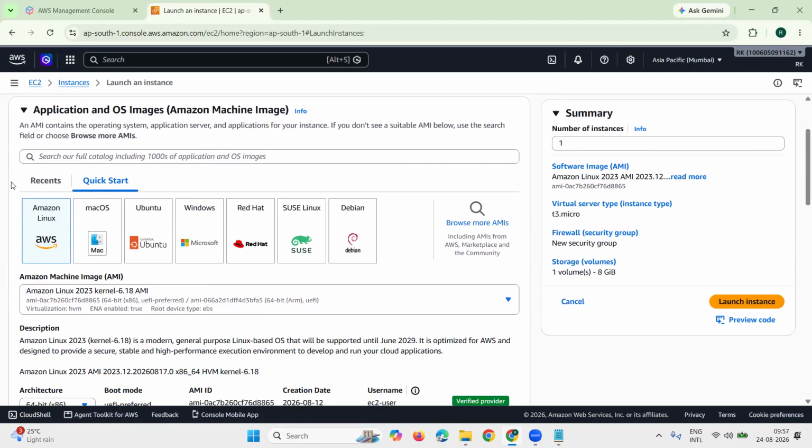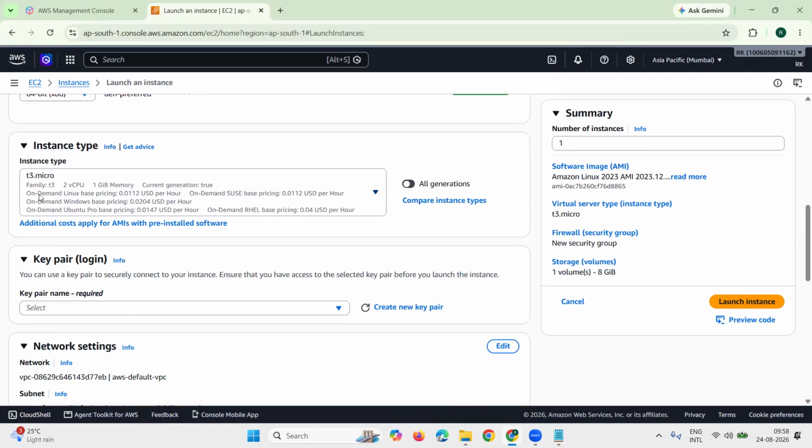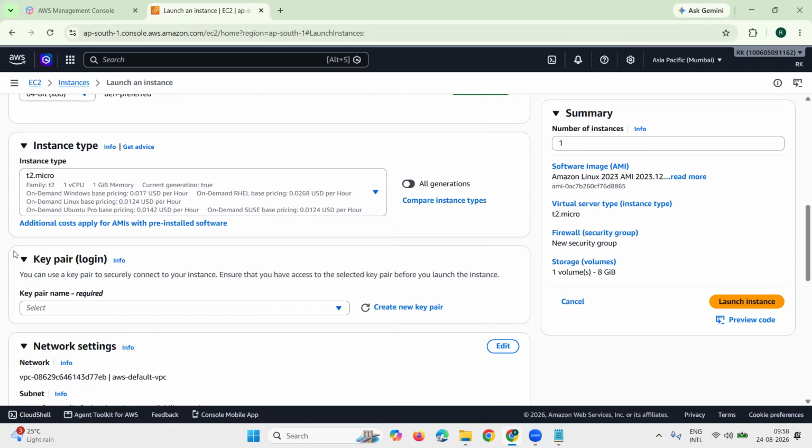Which operating system are we trying to launch? We are trying to launch Amazon Linux, so the vendor would be Amazon AWS. Then the operating system image, I am taking the latest version available here. The instance type would be T2.micro, which has one virtual CPU and 1 GB memory, sufficient for lab purposes.